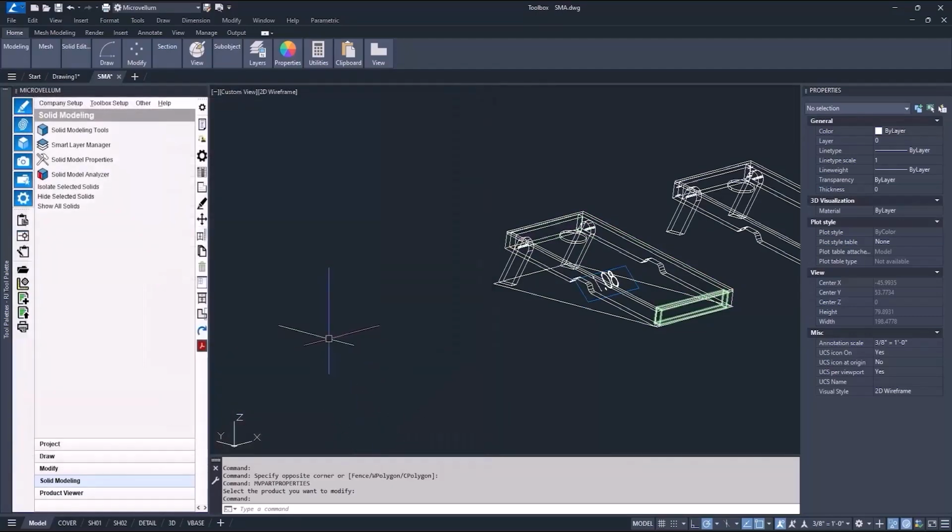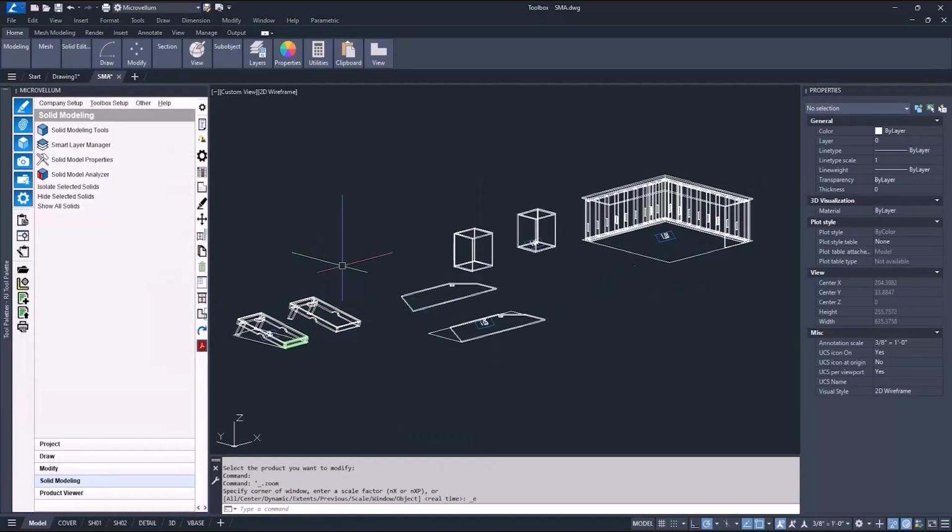All right, and that's it. That's how simple it is to use Toolbox to analyze 3D solids and turn them into a Microvellum product. That'll wrap it up for this one. I'll see you next time for more learning about Microvellum Toolbox.